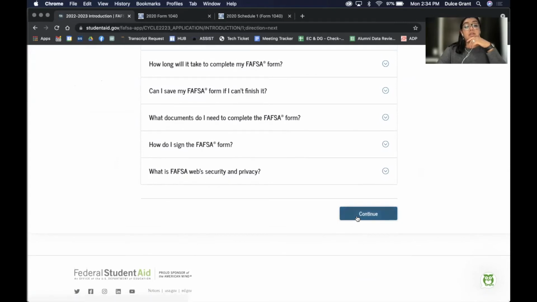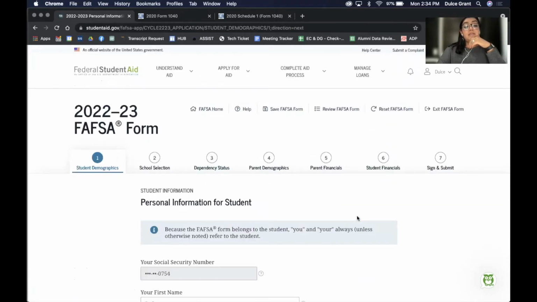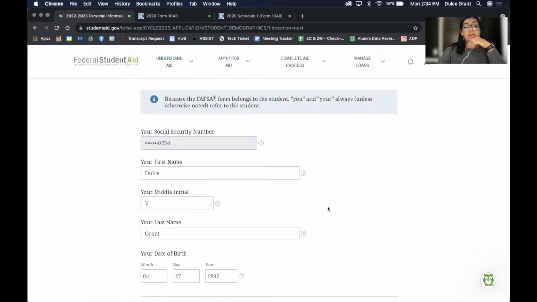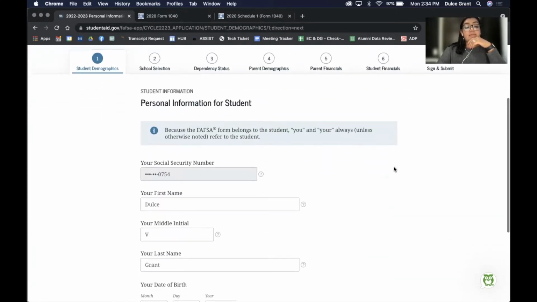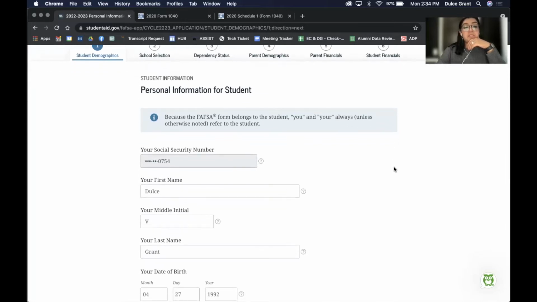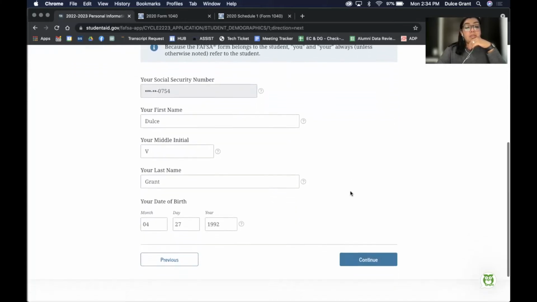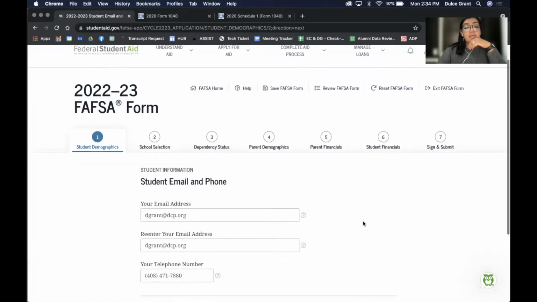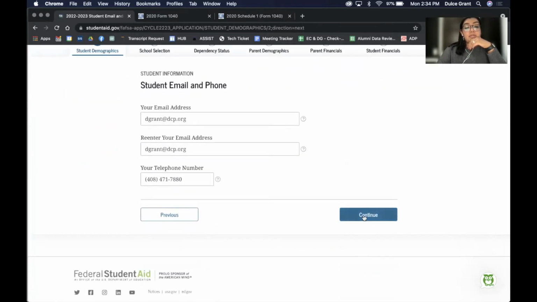You're going to scroll down and click continue. And then it's going to take you to your information. Again, your information from last time is going to be saved here. This is sample information that I put along with your name, your birthday, everything here should stay the same. Your email address, make sure that you update your email if it has changed, your phone number.